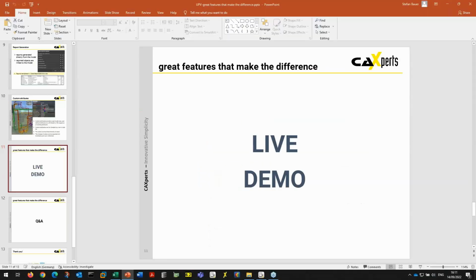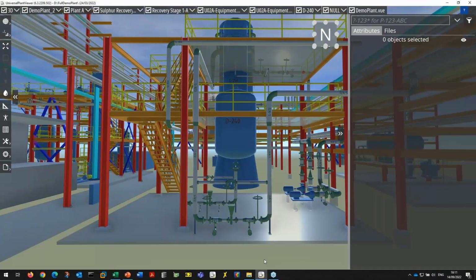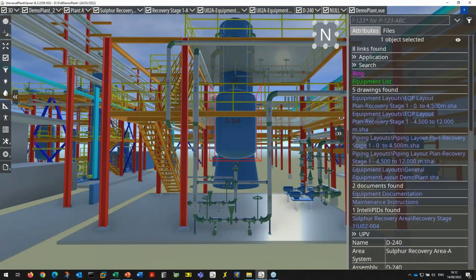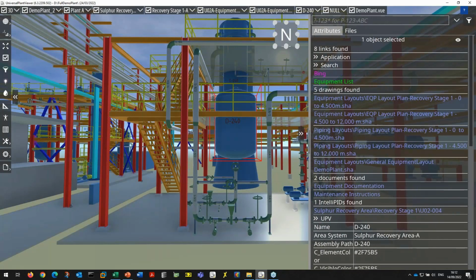Now I would like to give you a little bit of a live demonstration here in the Universal Plant Viewer. For the first point, I would like to show you something about the integration of documents and links. This is definitely something you have already seen before, and we summarize a little bit what is possible in here.